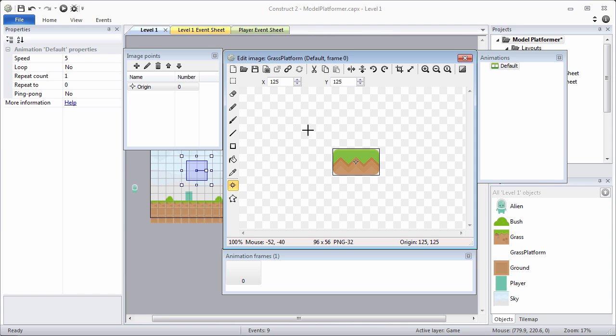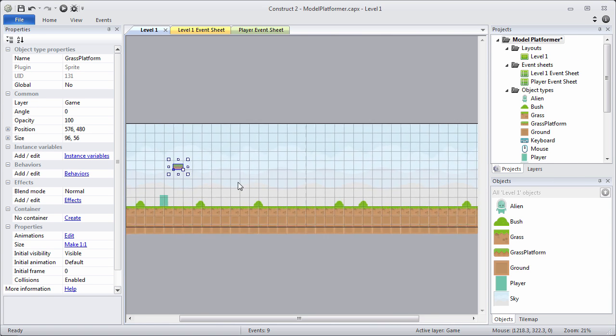Let's make sure we have the set origin and image points option selected. The origin point for this object type is 0 for X, 56 for Y. The lower left-hand corner. Click the red X.